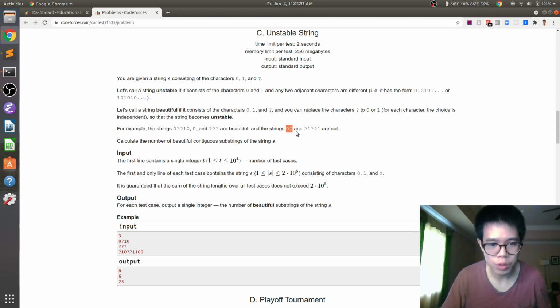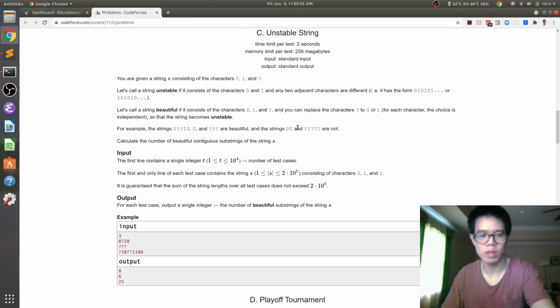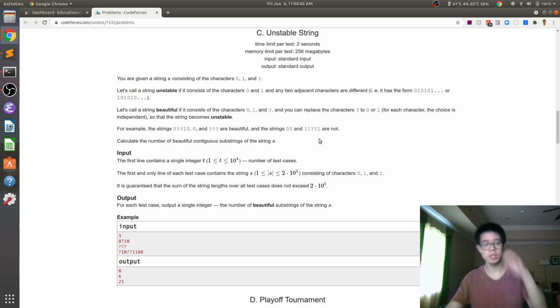1. And then 0, 0 is not because there's no way to make that work. And similarly, this is not because no matter what you do, these ones are spaced an odd distance apart. So that's one big observation there. And we're given a string s, which can be pretty big, 2e5 in length, and we need to determine basically how many substrings of s are beautiful.